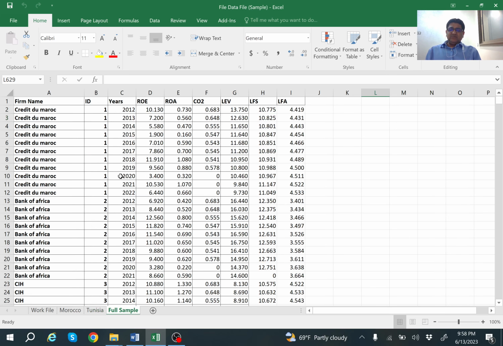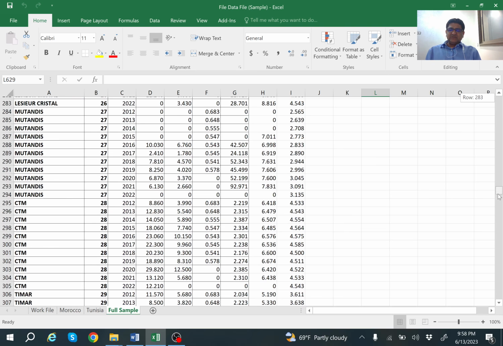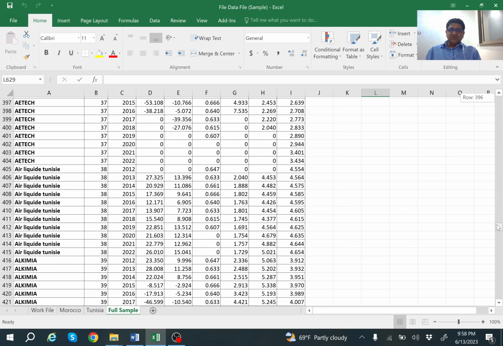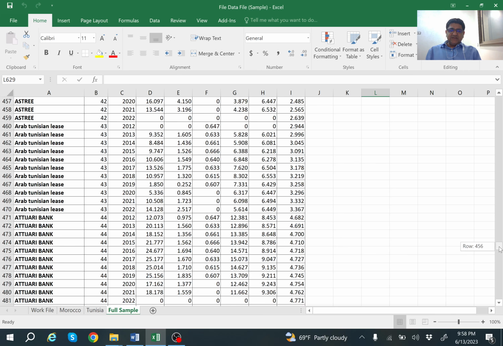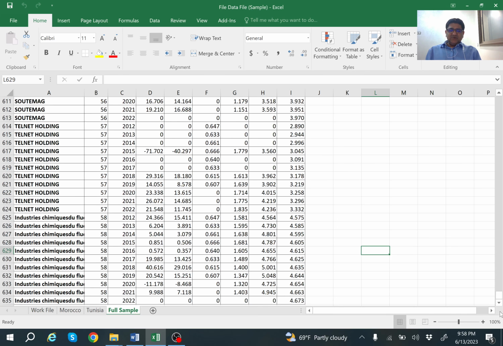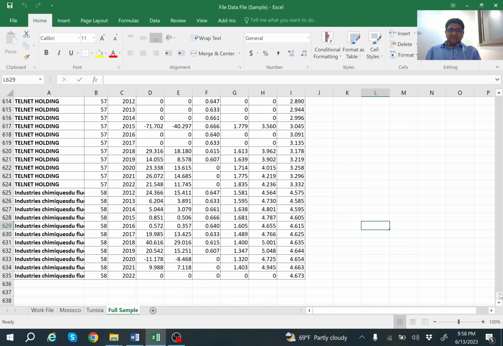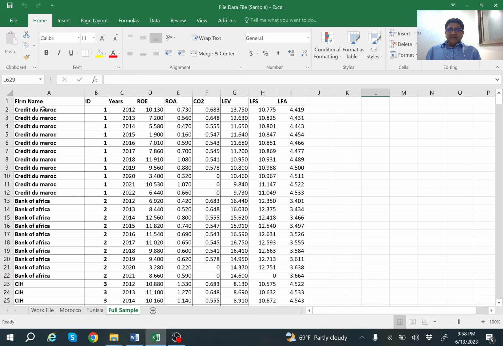First we have the full set of Moroccan firms, then we placed the Tunisian firms, so the sum is 58 firms. If you look at the ID, that is 58 firms, and we have the same variables: profitability, environmental quality, and then a set of control variables. Once your data sheet is ready, then you have to work in Stata.